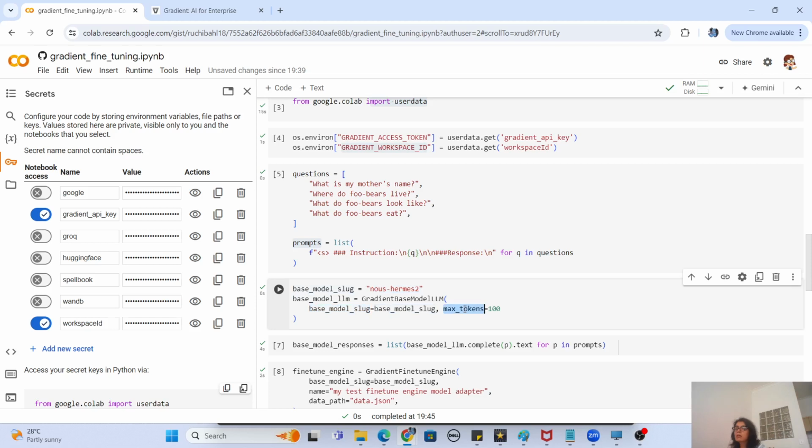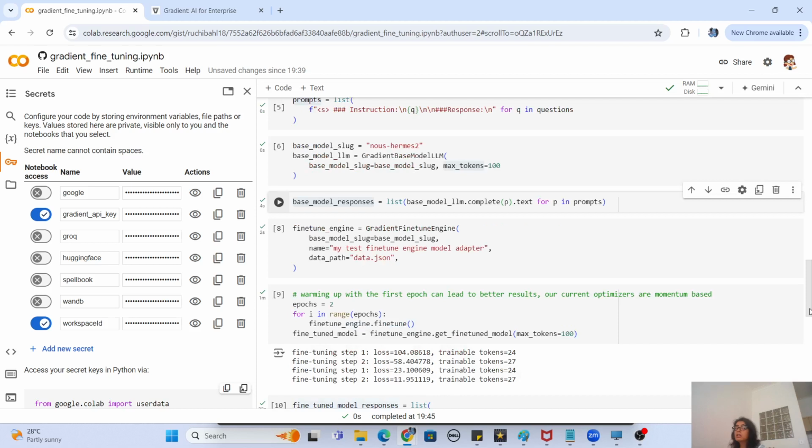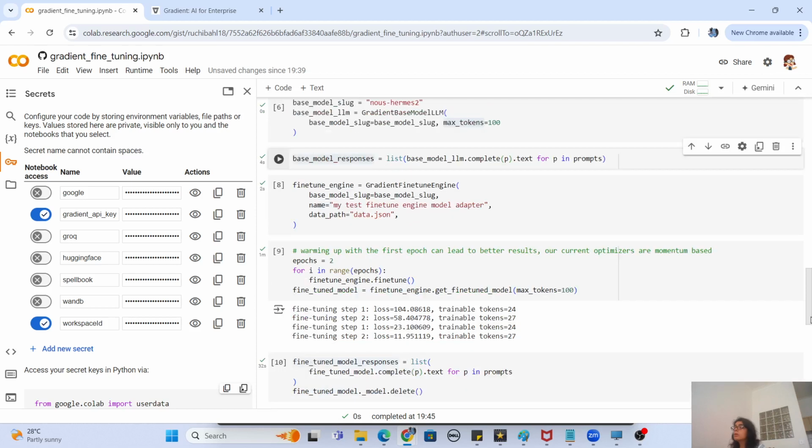Now this code basically is using the complete method of this class, gradient based model LLM, and it is finding out the answers for all those prompts and putting it in the base model responses. Now these responses are of the unrefined model. We haven't fine tuned them yet. This is for comparing it later.